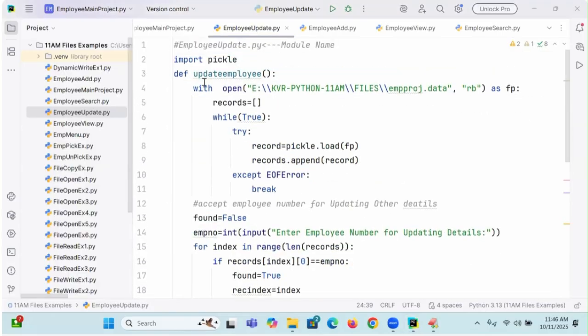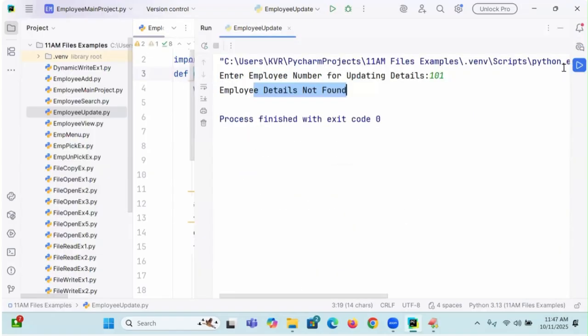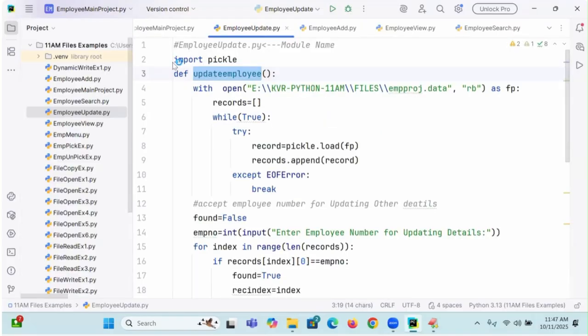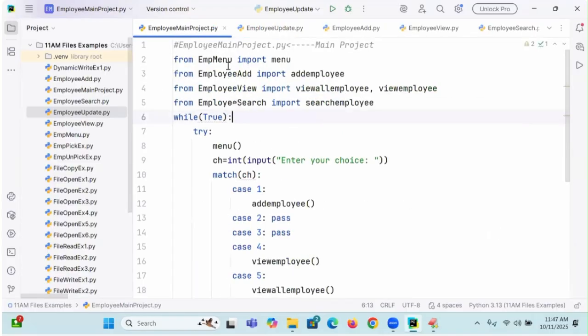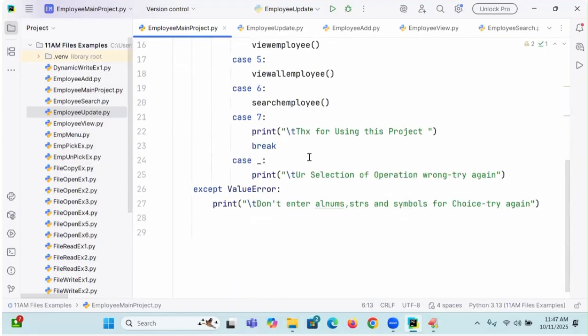I will go to my main project. I'll go to my main project. What is my option there? Option number. Go to the main project. What is my main menu here?